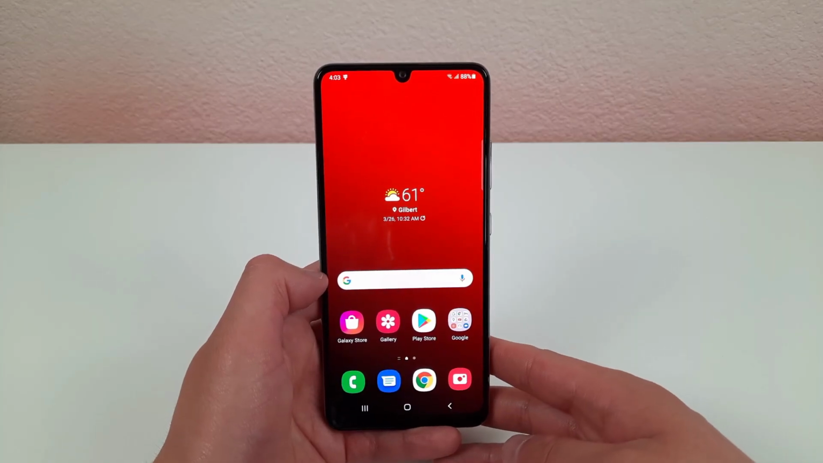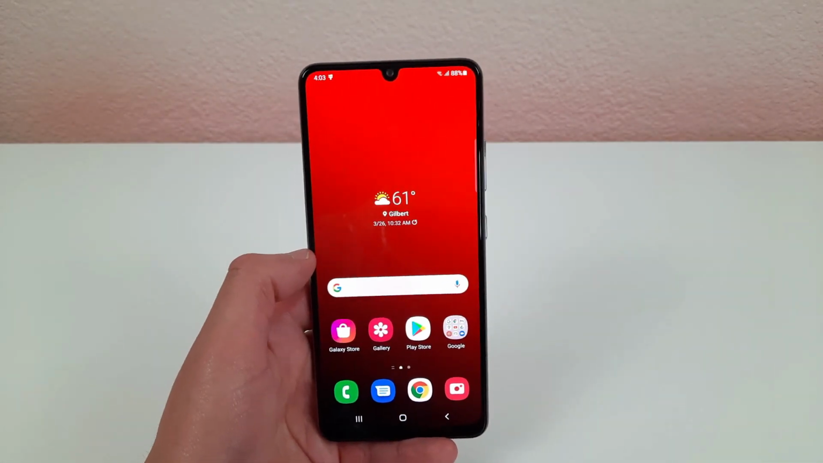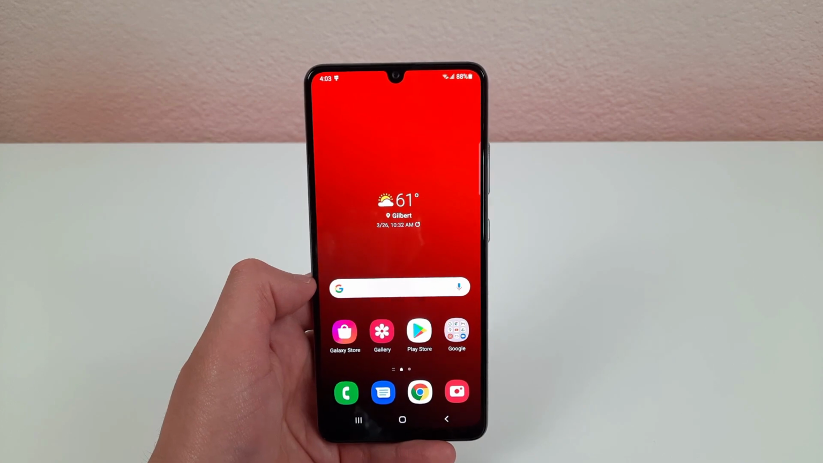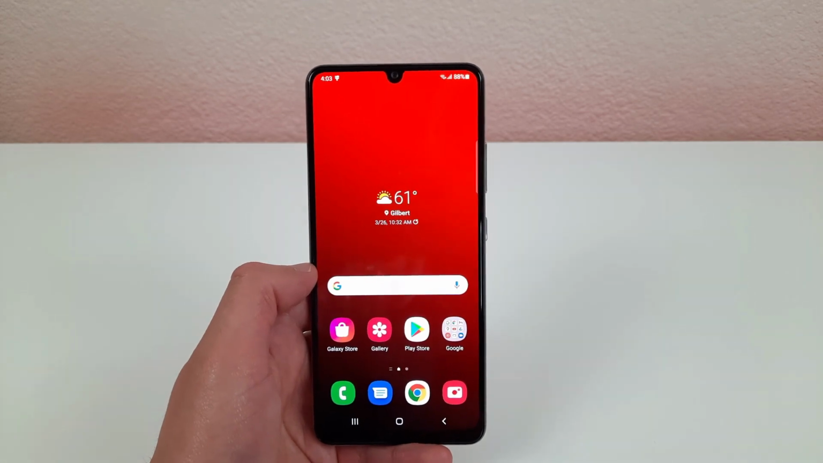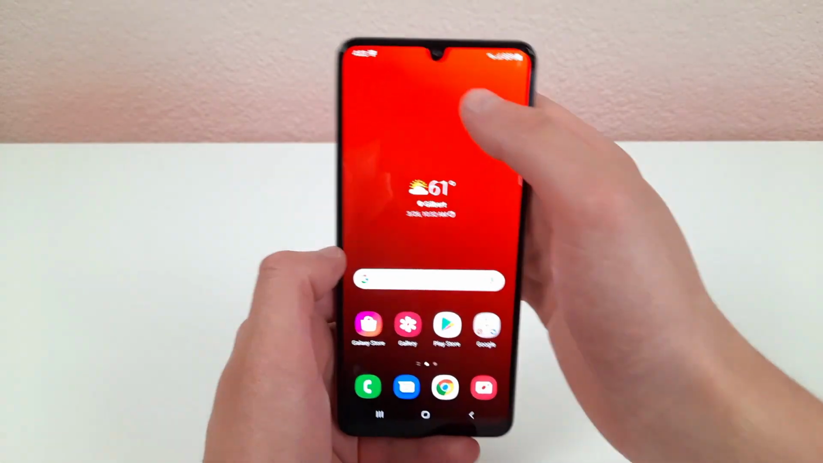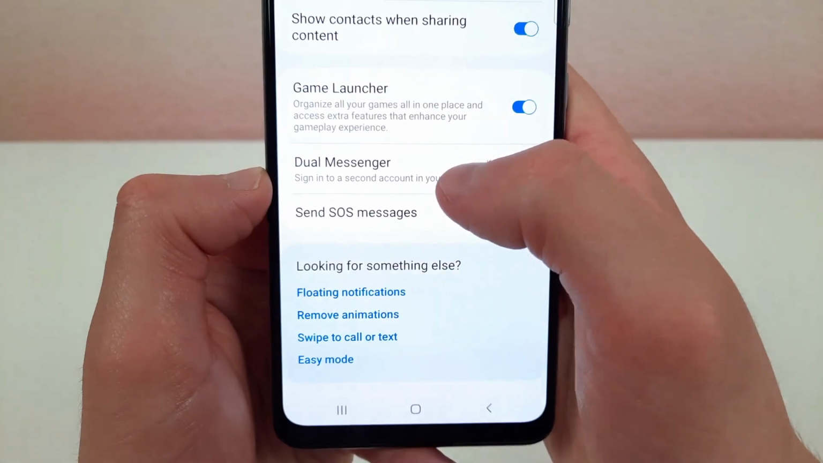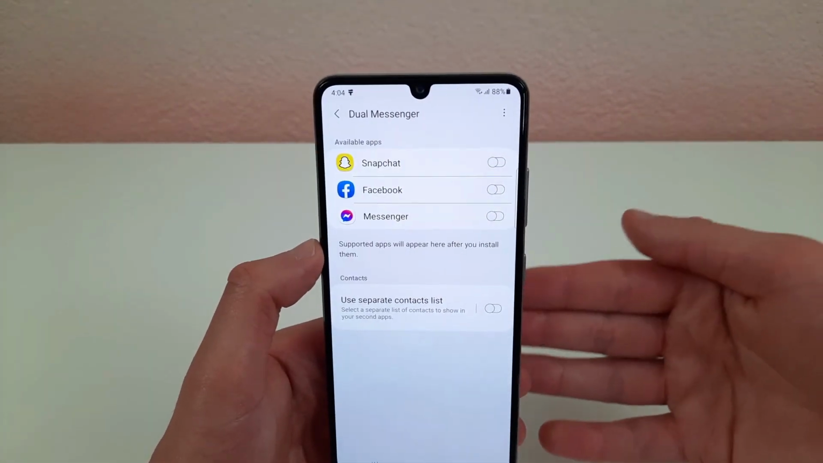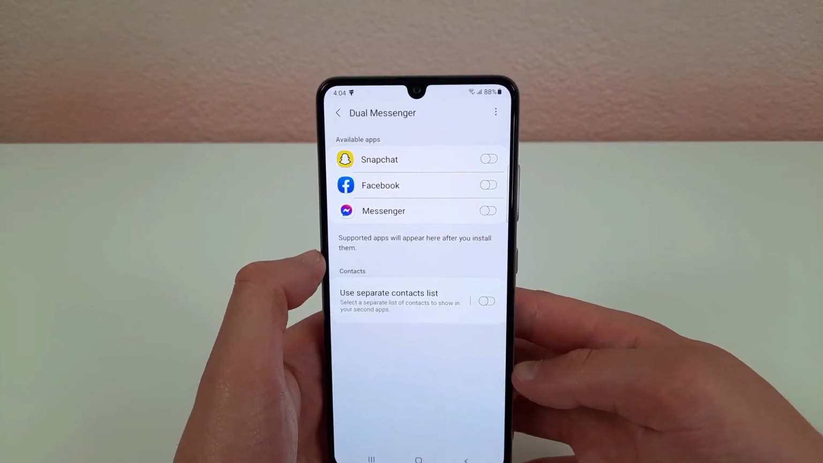Now the next thing I'm going to show you is called Dual Messenger. Now you might be familiar with this feature. What this basically is, it goes by several different names depending on what phone you have, but this allows you to make copies of certain apps that are eligible, so you can be logged into 2 different accounts at once. A good example of this is Snapchat or Facebook, something like that. So to get to that, we're going to go to settings once again, go down to advanced features, and open Dual Messenger. This is going to show you all the apps that are eligible, and you can toggle on whichever ones you want. Once you toggle one on, it's going to download a copy of that app, and then you can log into your extra account on that one.